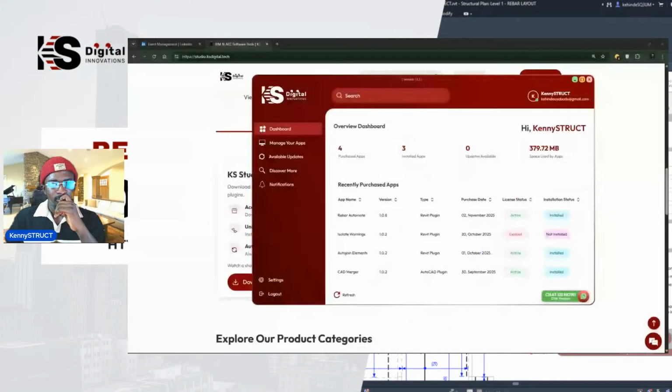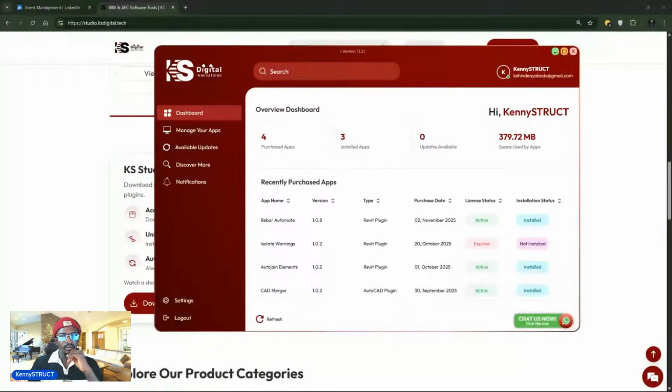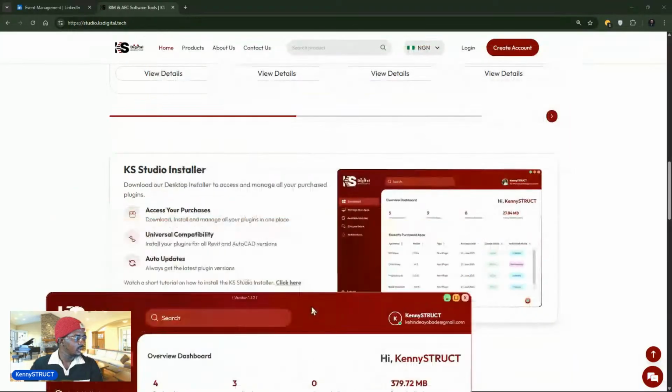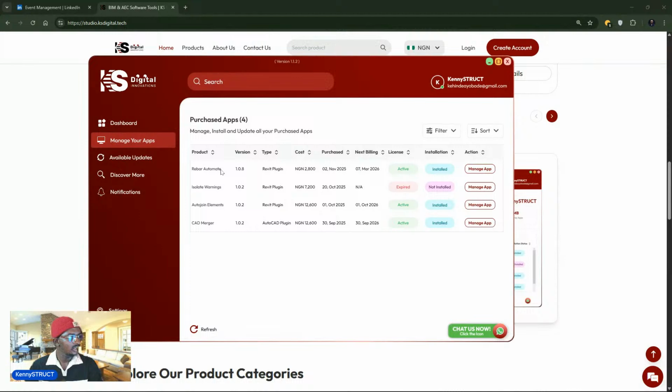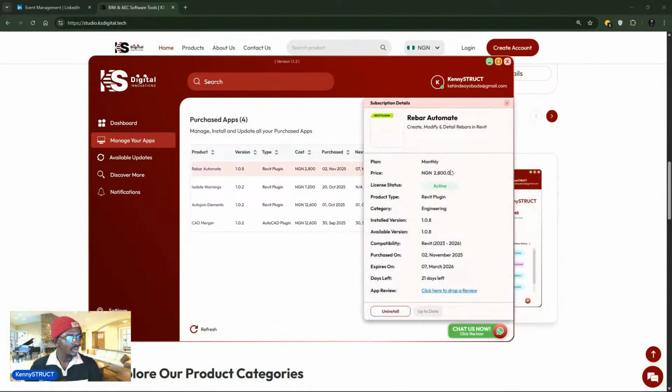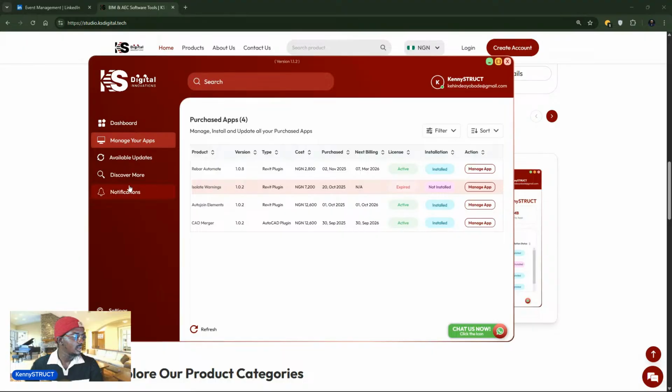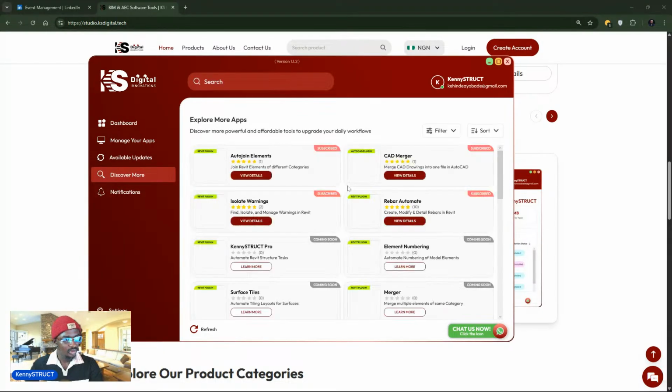Let me share my screen again. All right, so this is the installer. As you can see, you can access all your apps here. Once you go to manage apps, you can see Revit Automate. Click on manage app, and you can install, uninstall, and if there's an update, you can update it. You can drop a review for us by just clicking here. We have other apps there as well. In case you want to see more products from our app store, you can come to our discover more page. You'll see every other app.